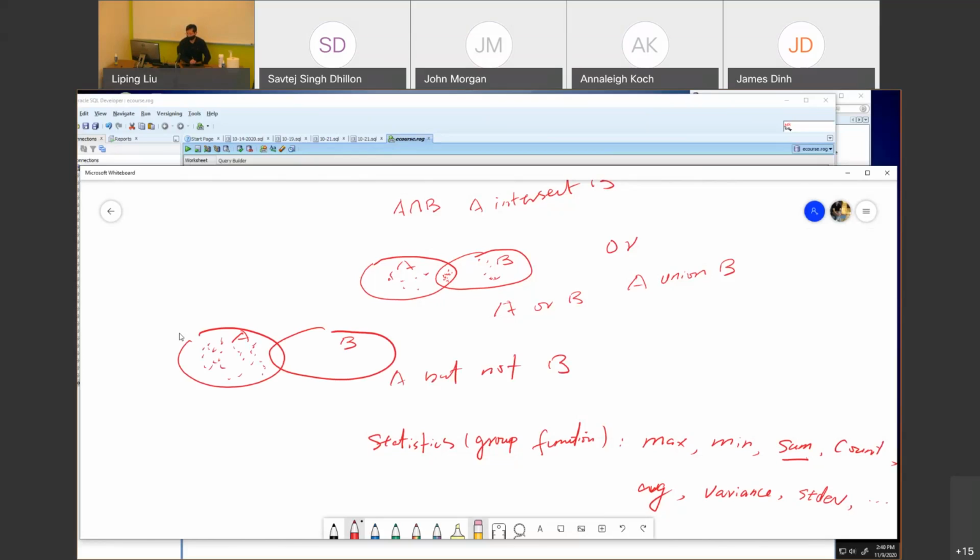So this part should be excluded because this part belongs to A and also B. So you have to make sure that you only get the part that belongs to A only, not B. So this is a minus, A minus B, okay? And then you write that in Word, that will be A minus B, okay? So this is the meaning. It belongs to A, but not B.